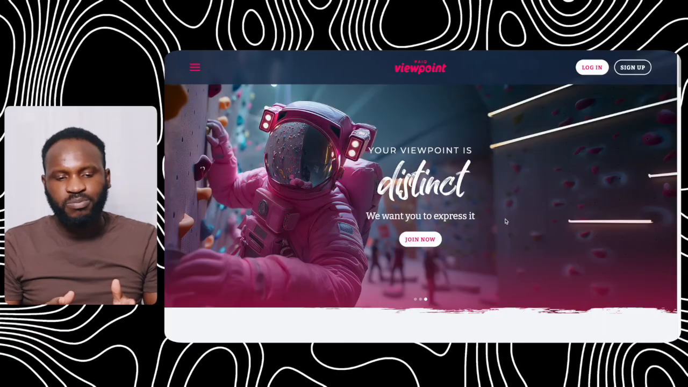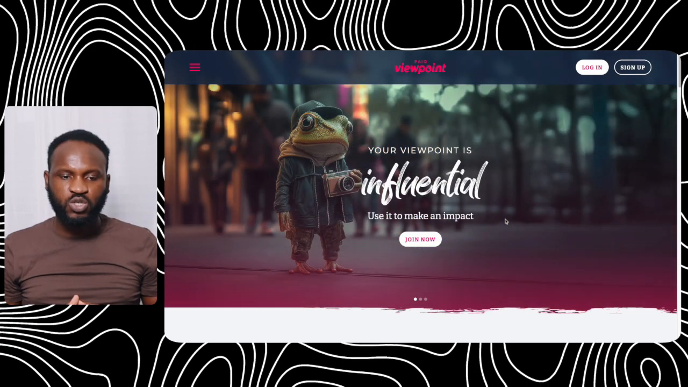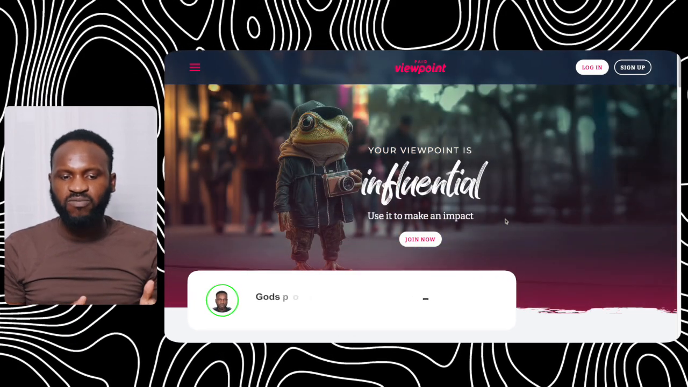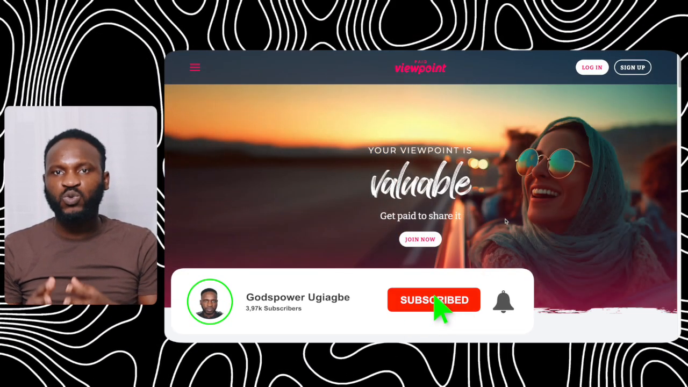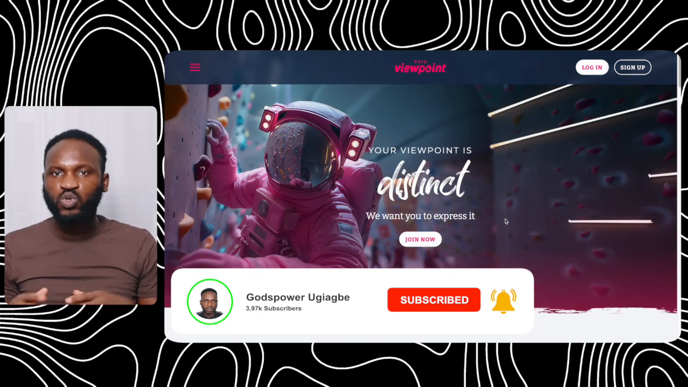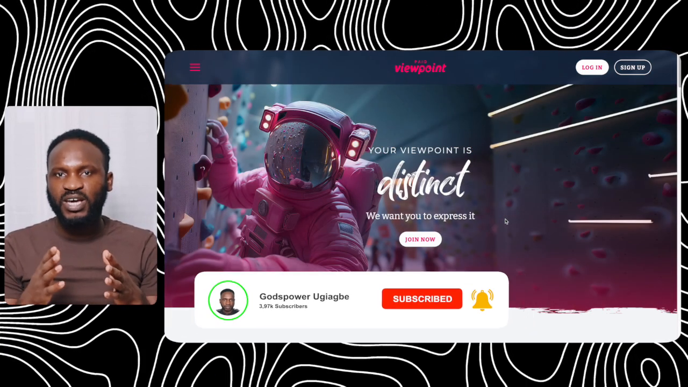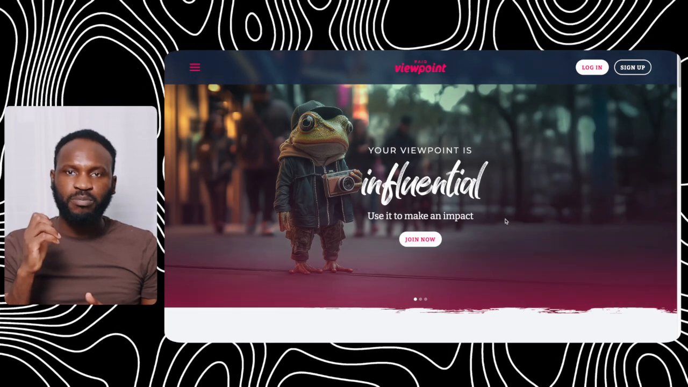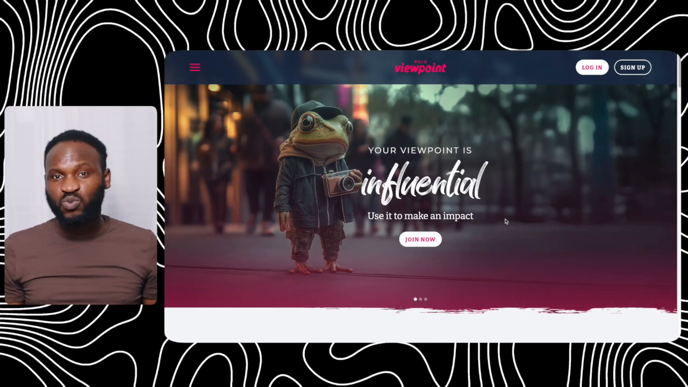But I'm going to show you from my computer because it will be simpler for me to navigate around it. So as you can see on the screen here, this is the website called PaidViewpoint. PaidViewpoint is an application that allows you to give your honest opinion about particular software, tools or services, and you are going to get paid in dollars for doing this. So that is what is good.